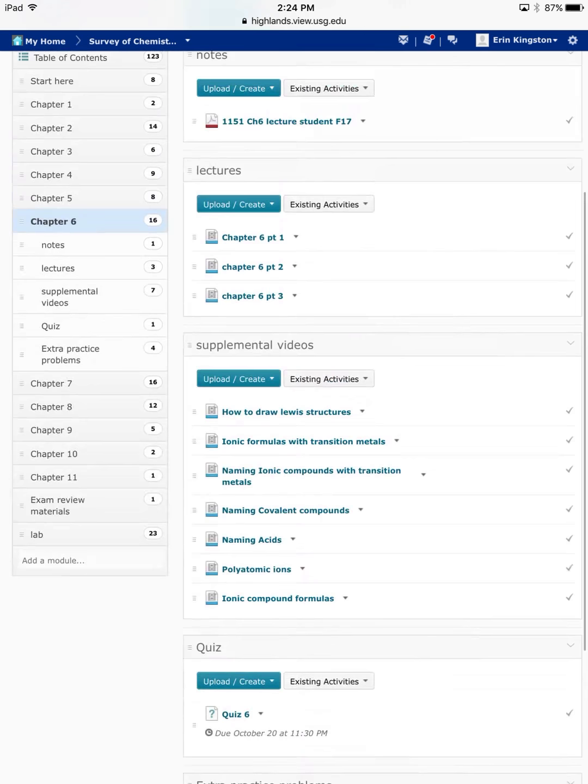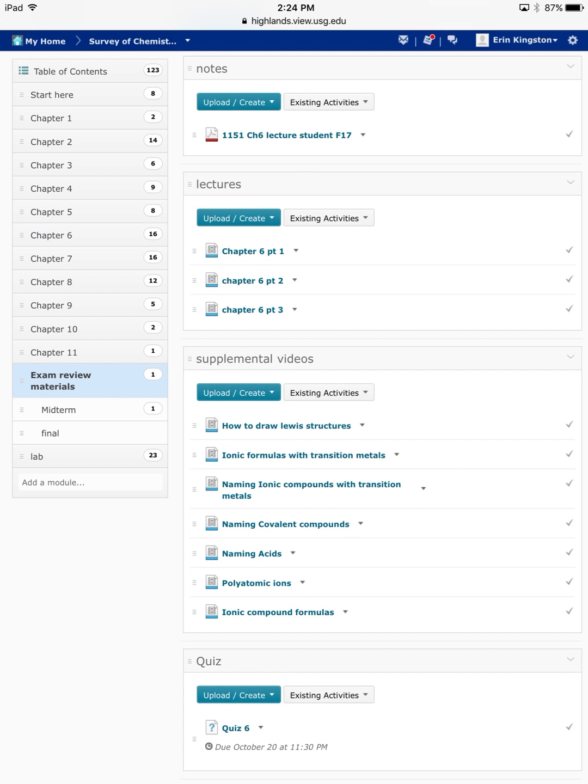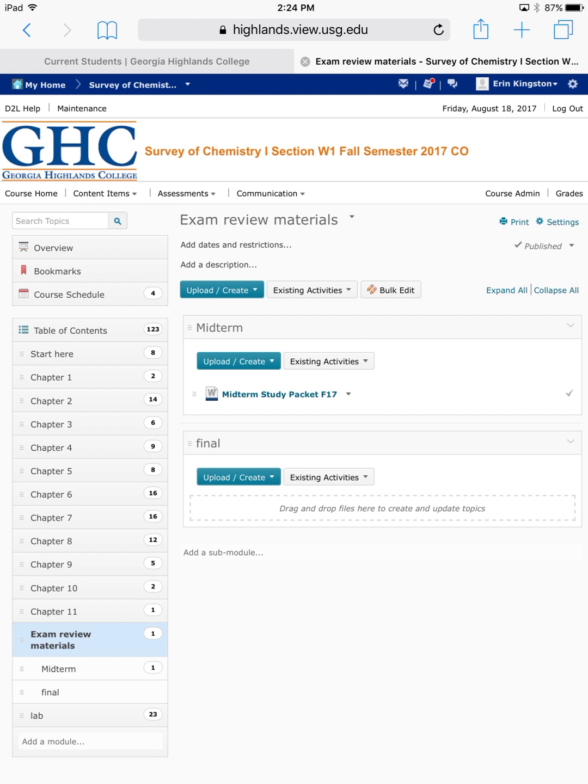Underneath all of the chapter tabs, you will see something called exam review materials. In here, you will find your review packets for the midterm and eventually the final exam. Again, you can click on those and download them. And then the last tab in here is the lab.